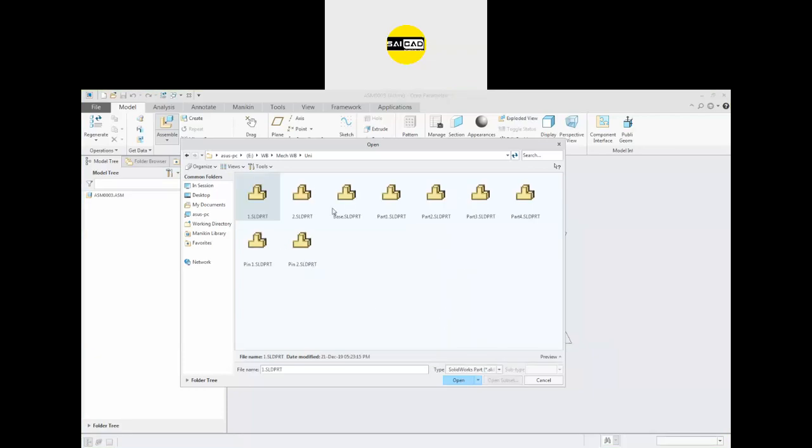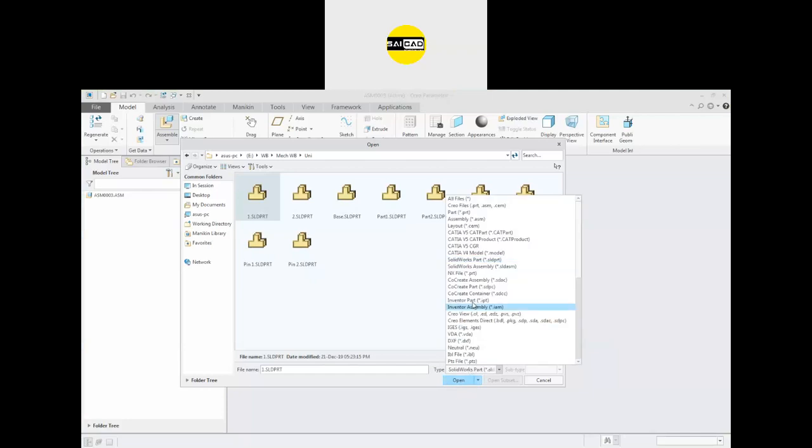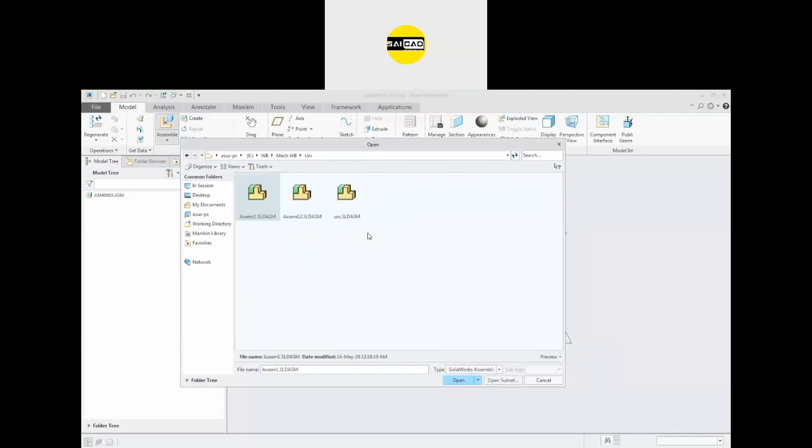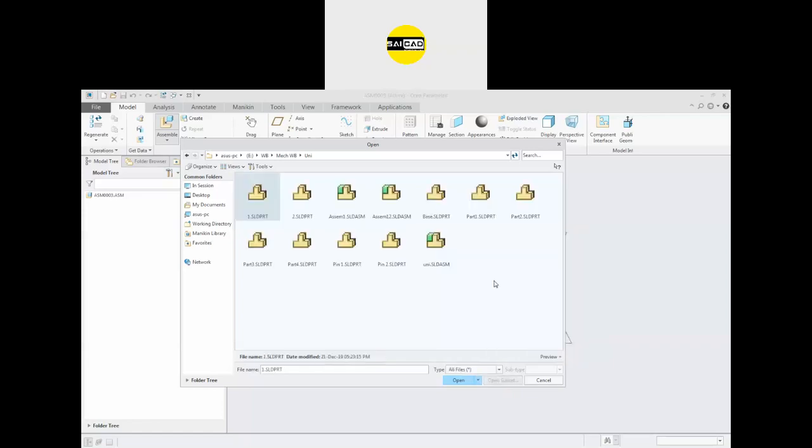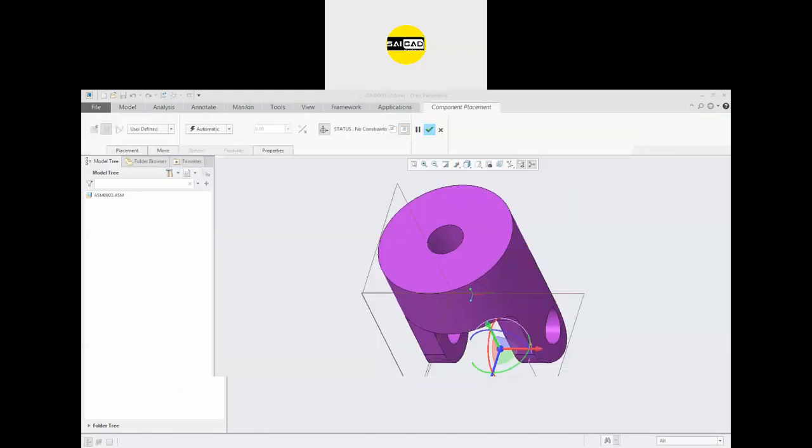The part file of the SolidWorks will be there. If you are looking for a SolidWorks assembly, the assembly will be there. So just go to all files and everything will be shown here. Okay, so just open the part, open the file. You can directly open those files inside. Just click open or double click and the part will be inserted like that.